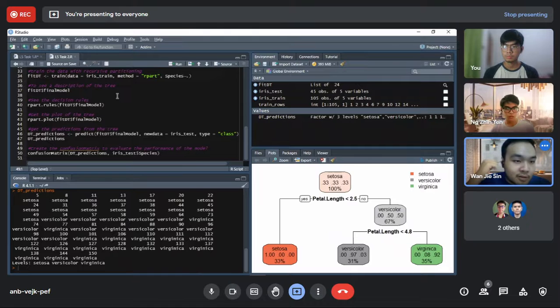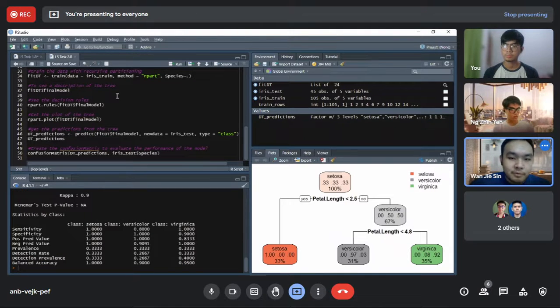So after that, we'll create a confusion matrix of the iris data set using a confusion matrix. So this is it.